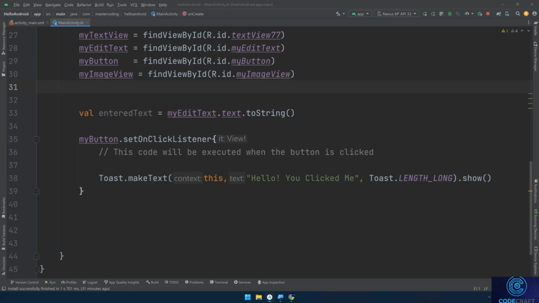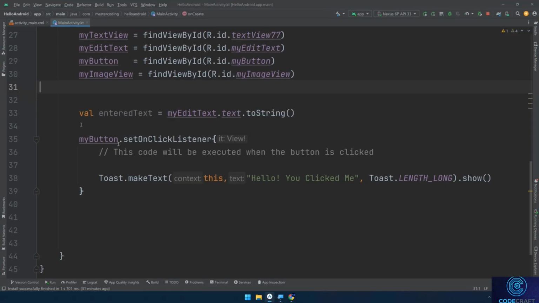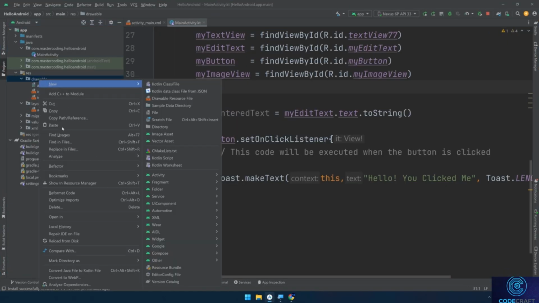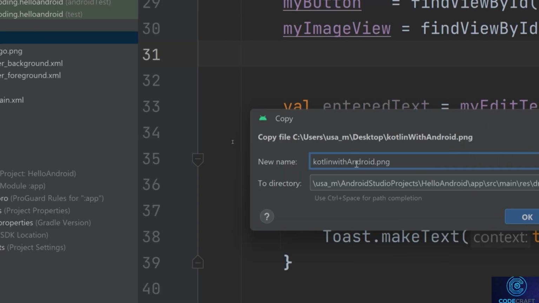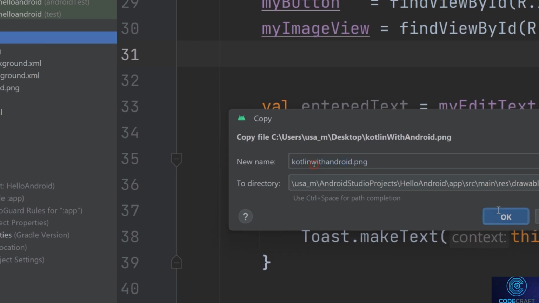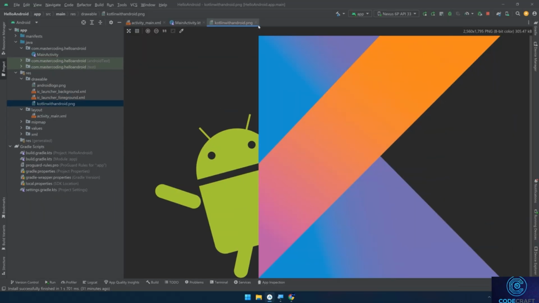For example, I have this image, another image. Let me copy it inside the drawable folder and paste it. And here I need to make sure that the name of the image doesn't contain any capital letters and it starts with letters and not numbers. Kotlin with android.png. Click OK and let me open it. And here we go. This is our second image.